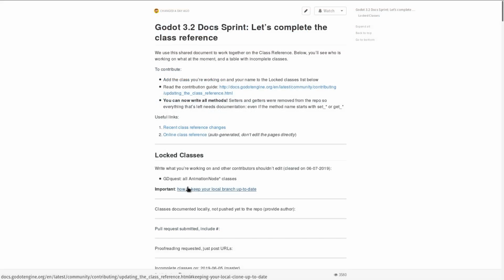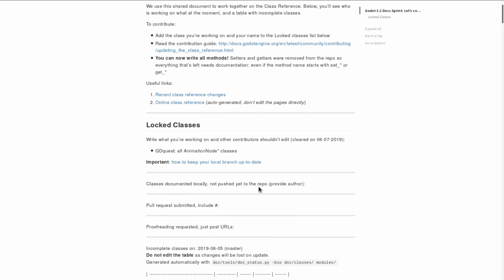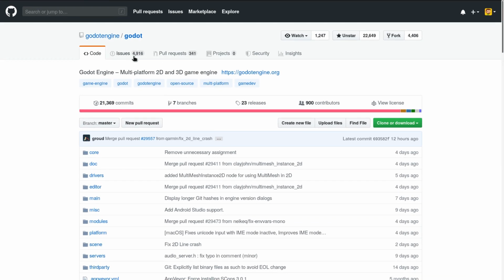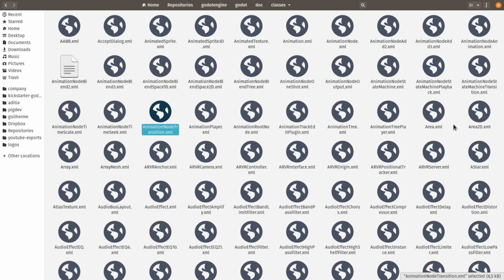From there, to coordinate our work without cluttering the official issues and the official repository, we have a document that we can edit to let other docs contributors know which classes someone is working on. For example, I've reserved all the animation node classes. You don't want to create issues on the official repository because there are already lots of them and lots of people writing things and kind of forgetting about them. So we don't want to clutter it more. And working amongst ourselves on the documentation allows us to coordinate the work more efficiently.